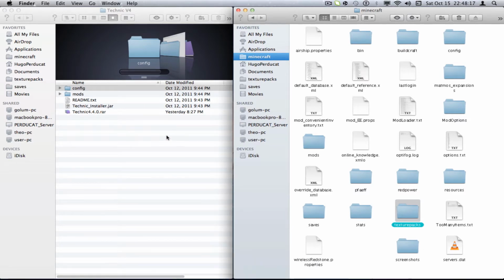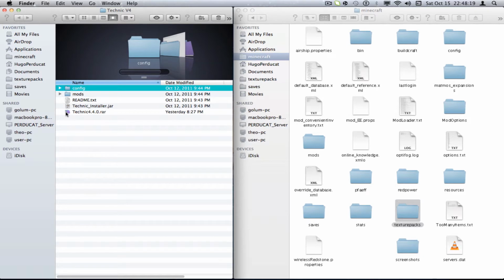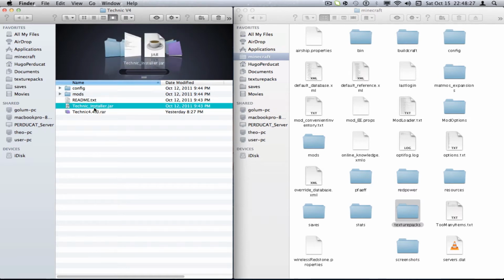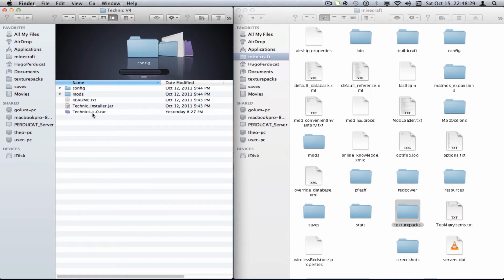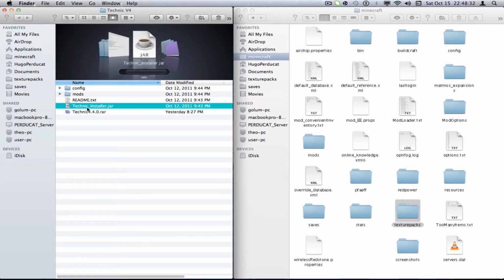Once this is done, download the file linked in the description, unzip it with UnRarX or any other software, and open the Minecraft Technic installer.jar.